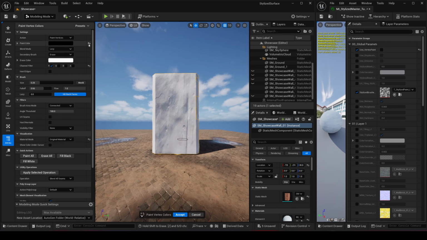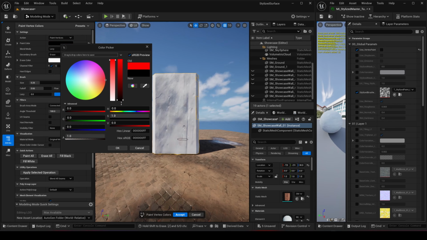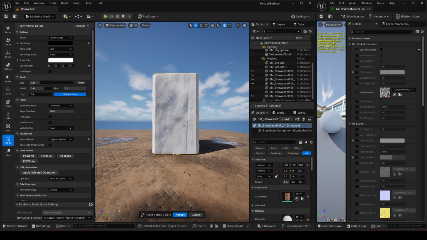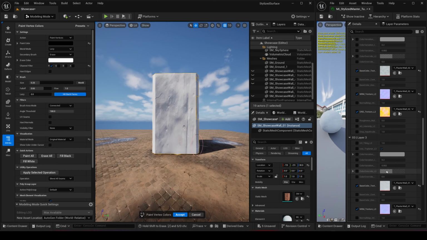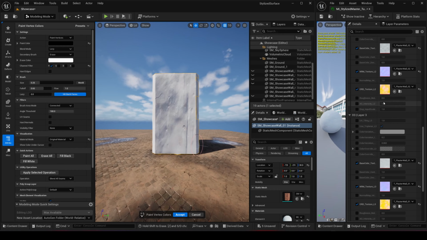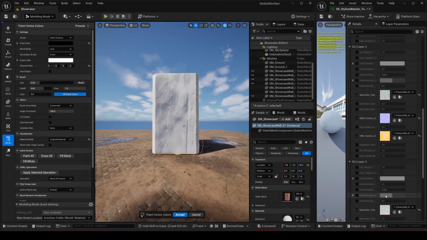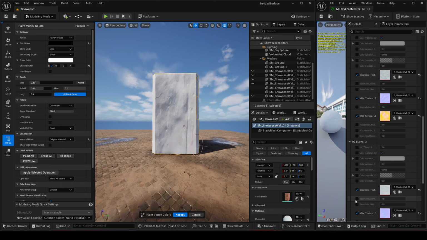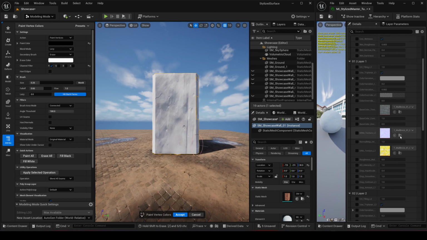Attributes, Paint Vertex Colors. By default, I usually set the paint color to black. If Vertex Paint is disabled inside the material instance, painting will not work. So make sure Vertex Paint is enabled first. You also need to make sure layer 2 and layer 3 textures are assigned correctly. The material uses RGB channels for texture blending.